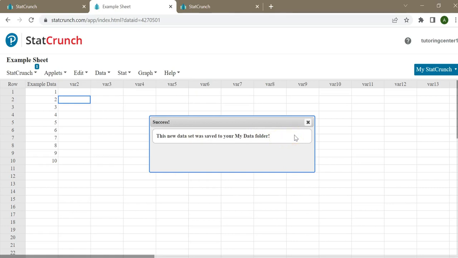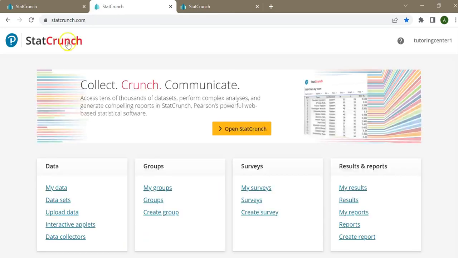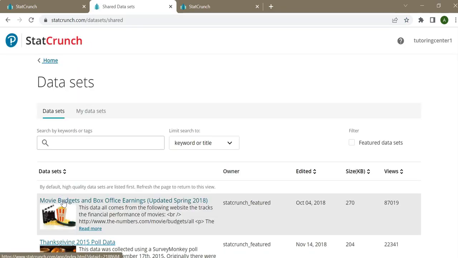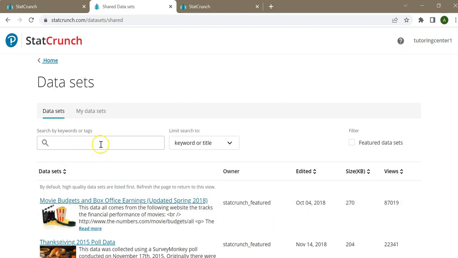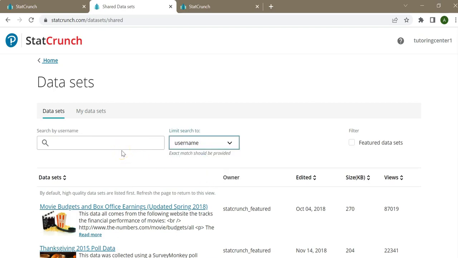Next, we'll see how you would access saved data sheets. In order to access other data sheets, we'll first go back to the home screen. We'll go down to Data, and we'll select Data Sets. Before we use our own sheet, we'll quickly look at how to find data sheets from the Pearson database or your professors. Under Data Sets, we'll change the Limit Search To drop-down to Username. You'll enter the username given by your professor with an @germana.edu at the end and press Enter. The list of all data sets attached to the username will appear.